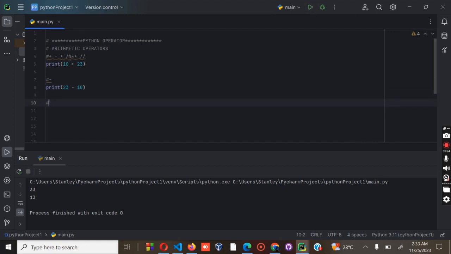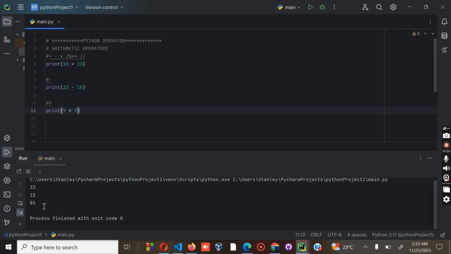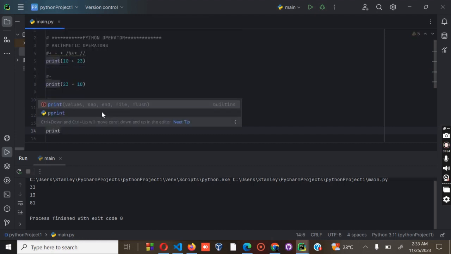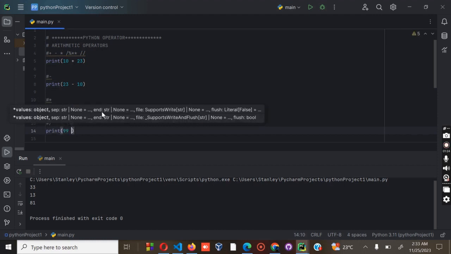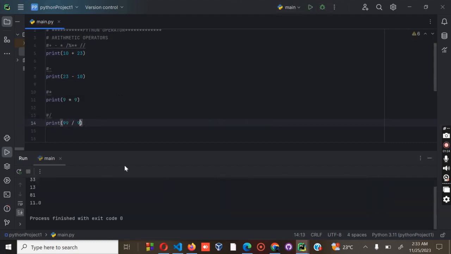Next part, we have multiplication. Multiplication, we have print 9 multiplied by 9, which is supposed to give us 99, not 99 but 81. So here comes the answer. Then the next part, we have the division. Division, we have the one forward slash, which is a print 99 divided by 9. Then you run your program, supposed to give us 11.